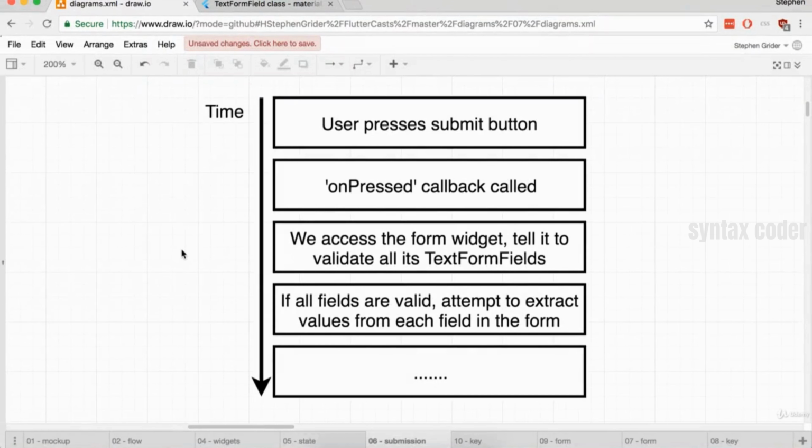In the last section, we started talking about how we're going to somehow get our form to validate itself anytime the user presses the submit button. So we're down here on step number 3, where we need to first somehow get access to our form widget. And then after we get access to it, we need to tell it to validate all the text form fields that are associated with it. So we're going to first focus on part number 1 of this. We need to somehow access the form widget.